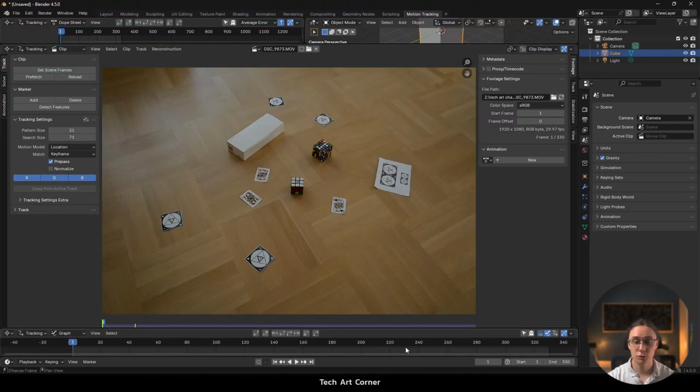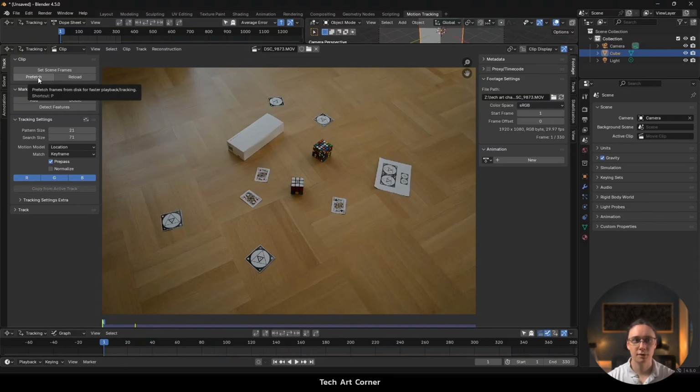But of course, if you don't want to track the whole video, you can always adjust the start or end point on the timeline. Anyways, I'm going to fix it again with set scene frames because we are going to track everything. All right. This viewport may be a little slow for you. So if you want, I advise you to click prefetch here on the left side, and Blender is going to read this file into the memory. So now we are ready to start placing our trackers.